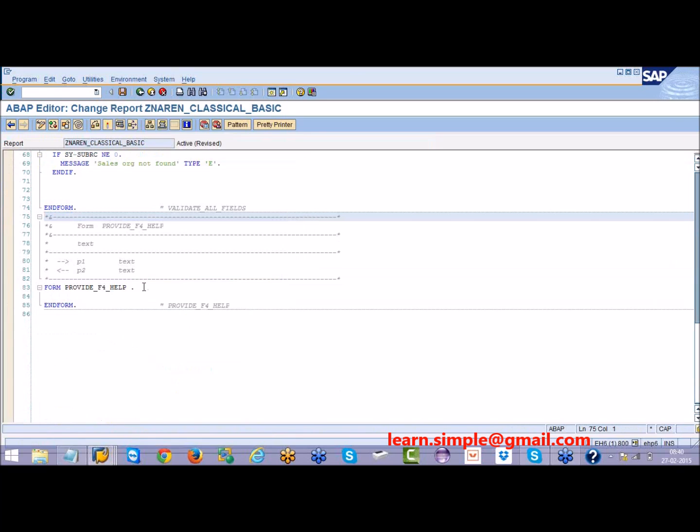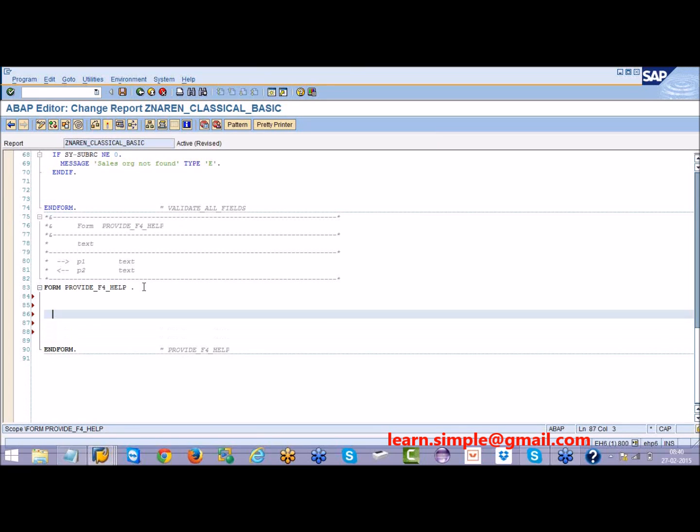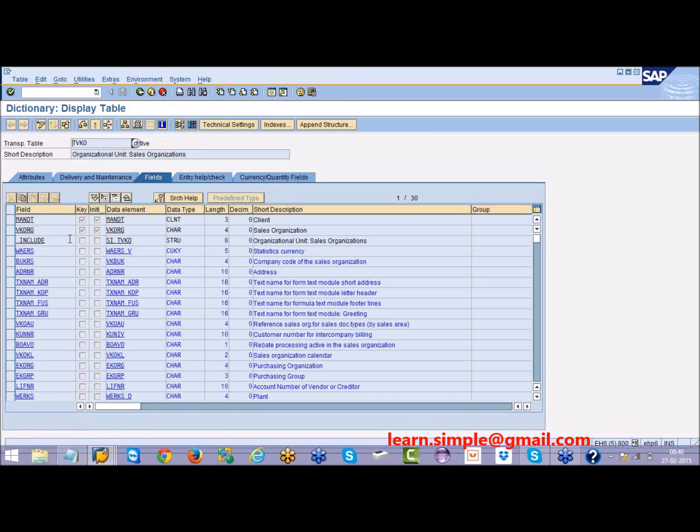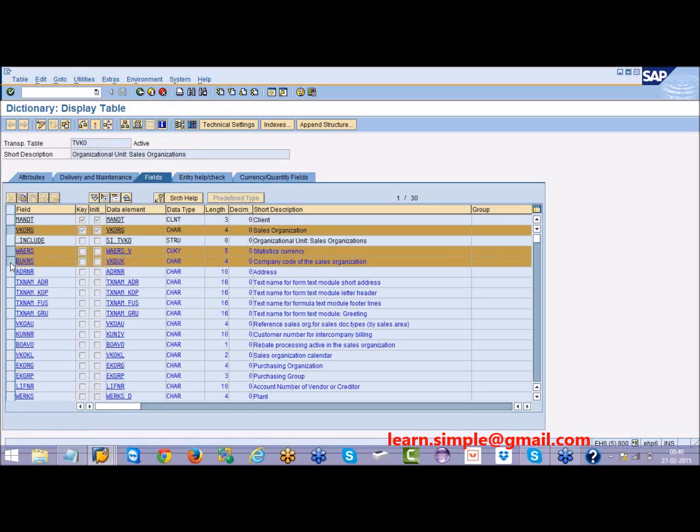So first I will declare one structure, because I want three fields, right? What are all the three fields I want? I want VKORG, I want WAERS, I want BUKRS. All these three fields I want from this TVKO table. So to store these three fields, I will declare one structure, one internal table.